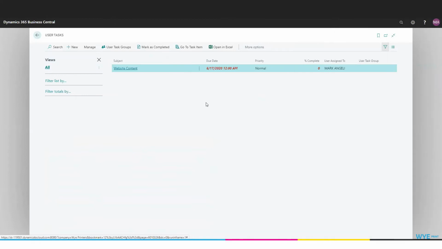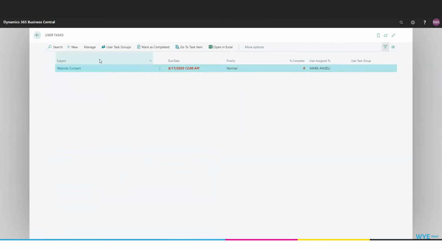We have a couple of items to view on this list. The first is our subject, which is the task to be completed, as well as the assigned due date and the priority. The percentage complete, meaning the amount that has been done by the user, and who it's been assigned to. We also have the ability to have groups in this in case it's assigned to a particular group, such as project managers. It would appear under the user task list for anybody assigned to the user or to the project manager task list or task group.